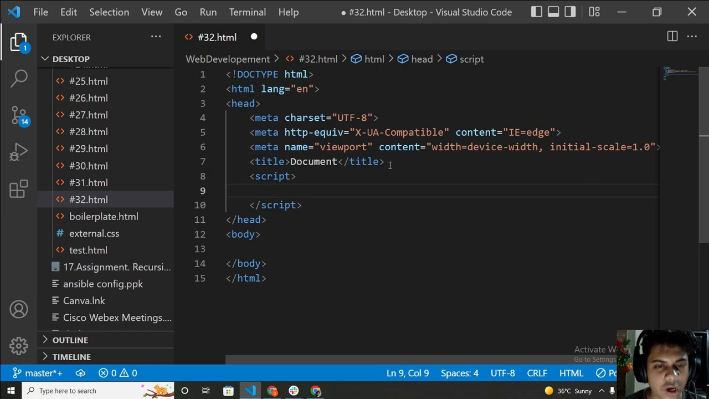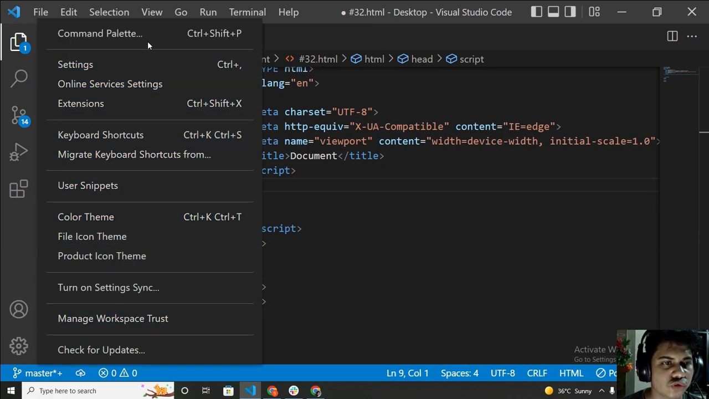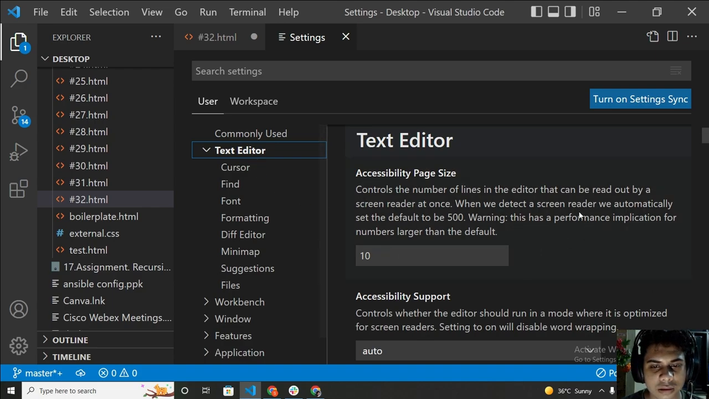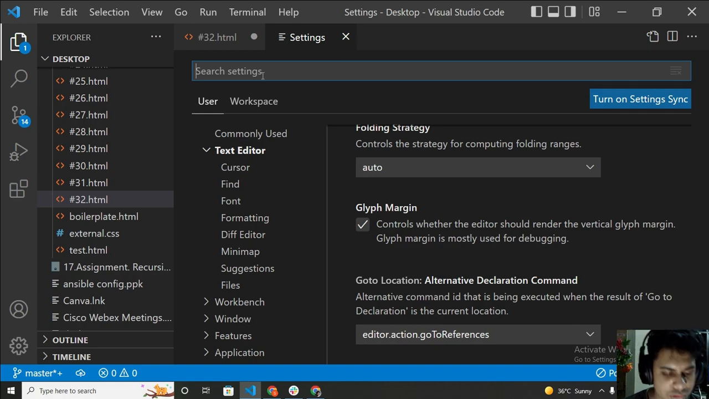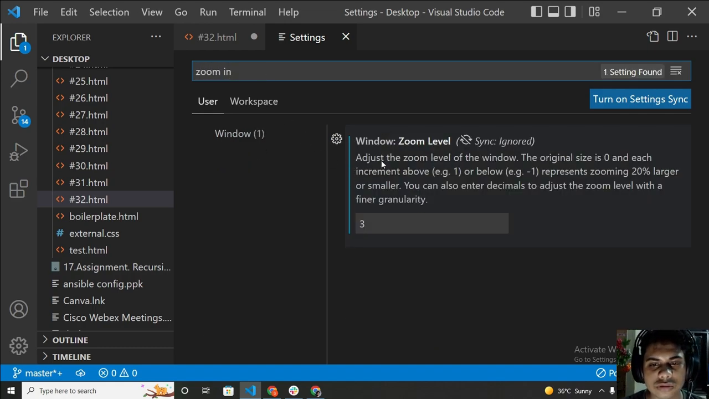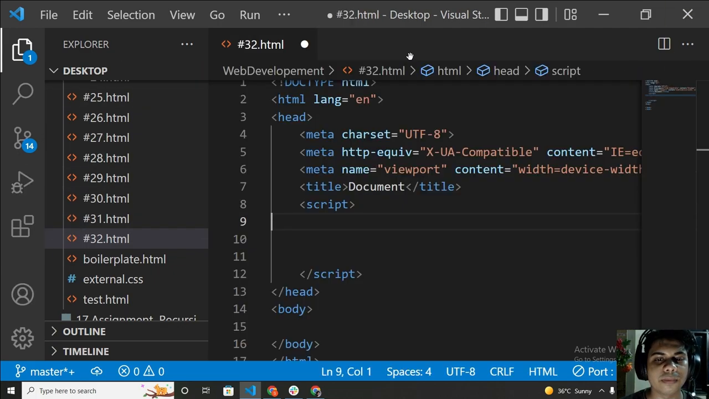I want to show you something, but let me zoom in a little bit. I want to zoom in. So zoom in level 3. I think 4 will be good. Yeah, so this is good. Now let me close it.